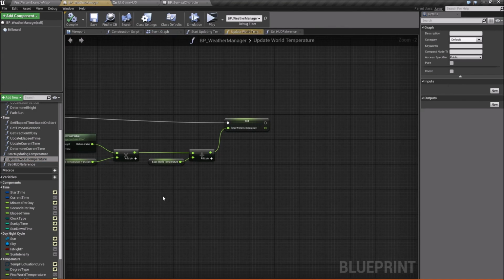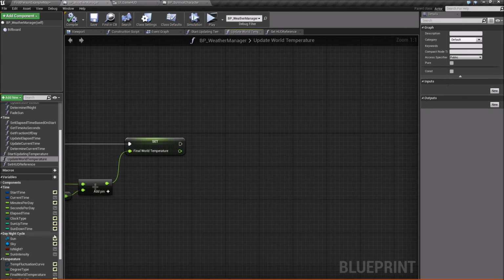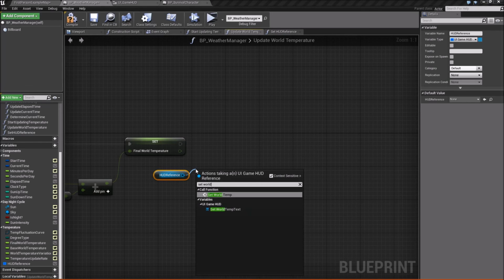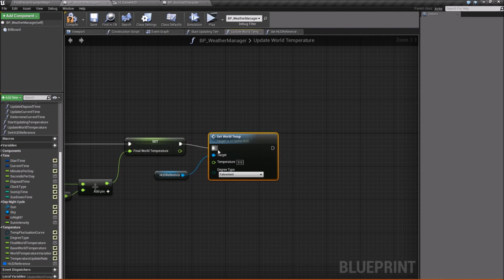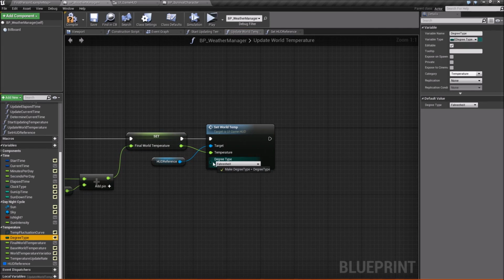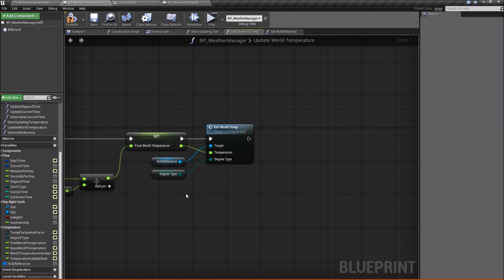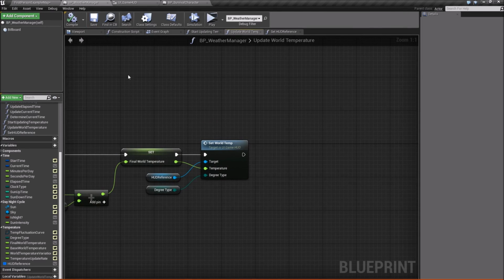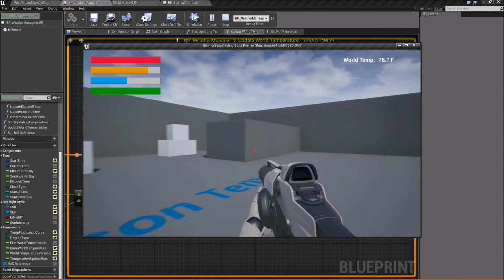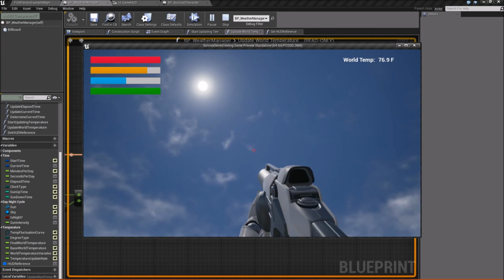So we'll go back to our update world temperature, and now we can call that. We'll take our HUD reference, get it, and say set world temp, plug it in, and then you can plug this directly in, or you could add another getter. Either way is fine. Then for degree type, we'll take our degree type and plug that in, and there we go. We should now be able to press play and see it updating in the top right. So we press play, and there it is in the top right. It's currently at 76.7 and doing its thing.